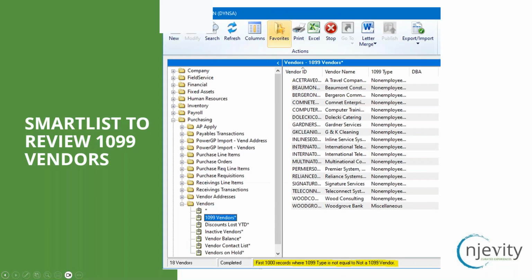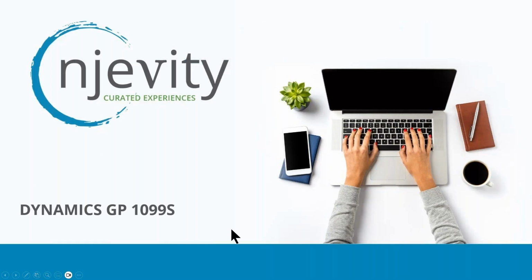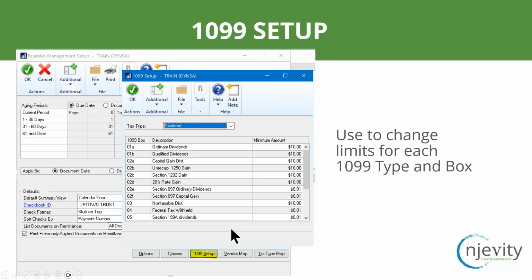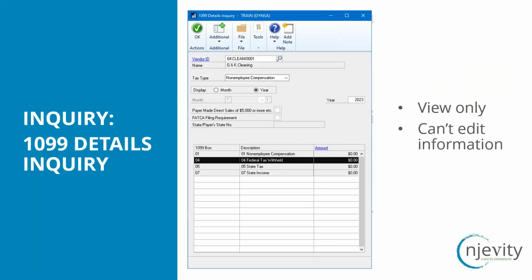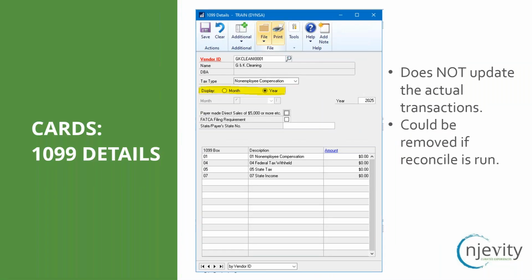And you can also use this just to update dollar amounts if needed for a short term. But again, keep in mind that it does not update the actual transactions. Any questions so far?